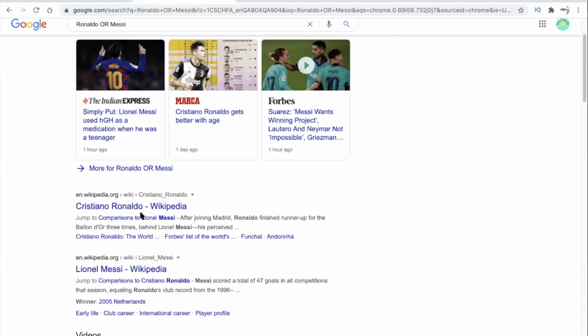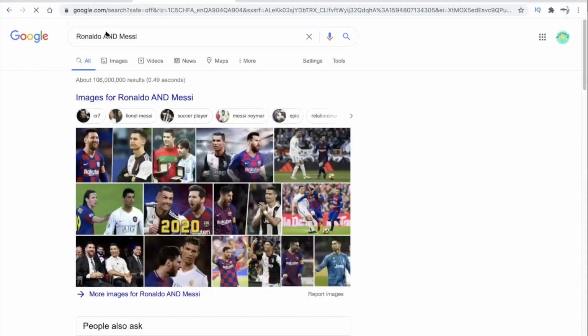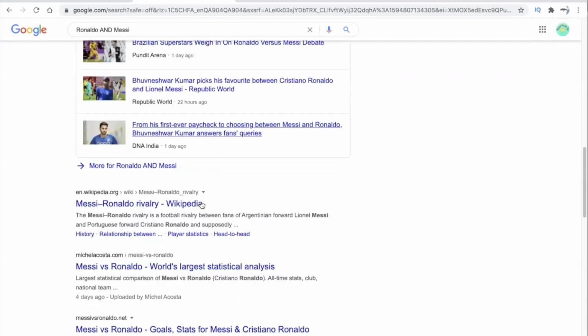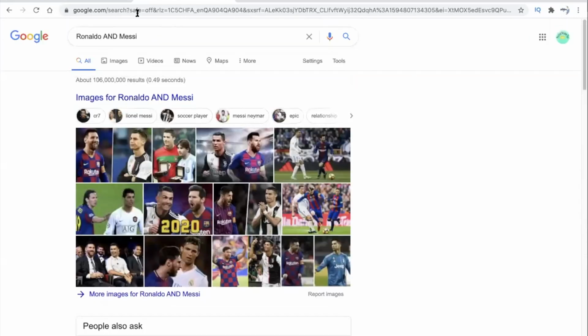If Ronaldo is there, then it will accept it as a positive search result. So Messi also can come in between. These operators are normally used in combination with other search operators, which I will tell you later, and that will give you the best results. Like the AND operator, if you put Ronaldo AND Messi, the results will come exactly with both their names. See, Messi, Ronaldo, Messi, Ronaldo. All the places we can see Messi, Ronaldo. So that's the difference between the OR and AND operators.